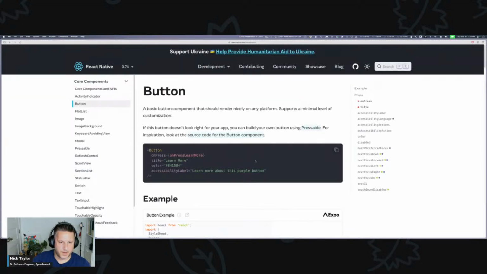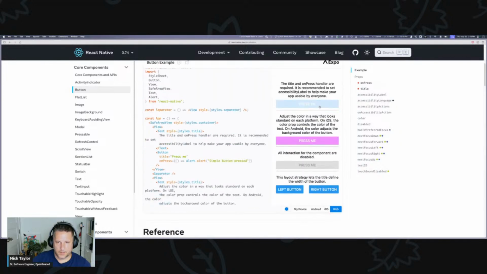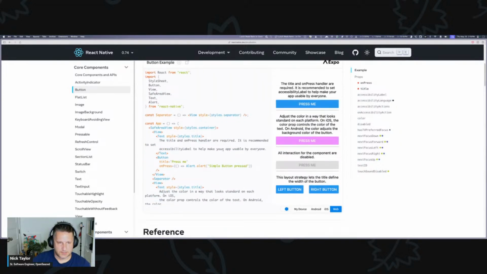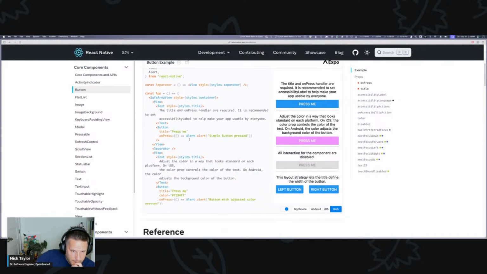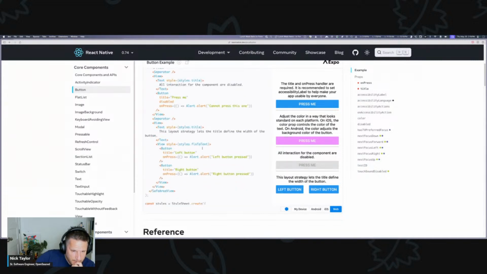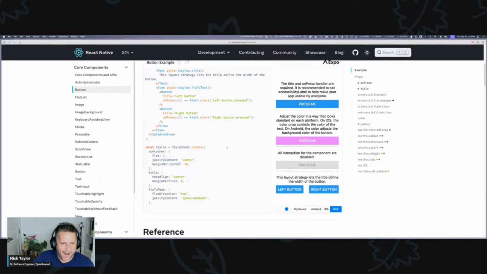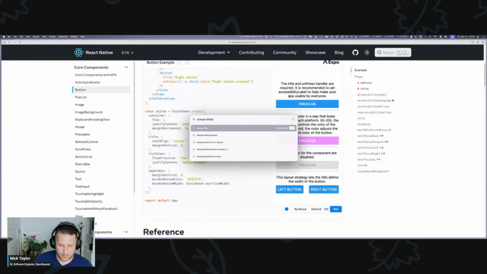Let's see here. Let's look at button and see what else we got here. On press, learn more. Okay, press me. Okay, so this example changes color, so let's see what they do. Styles on press. Title separate. Oh, you know what? The thing is, that's the default style that gets changed on press. So let's do that. Change default background color button press Expo.